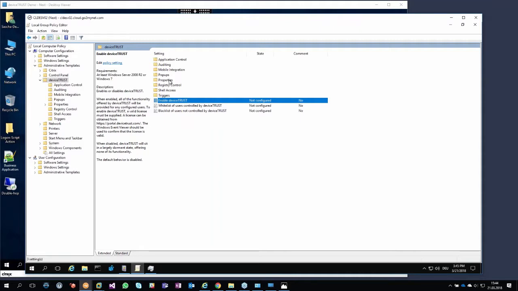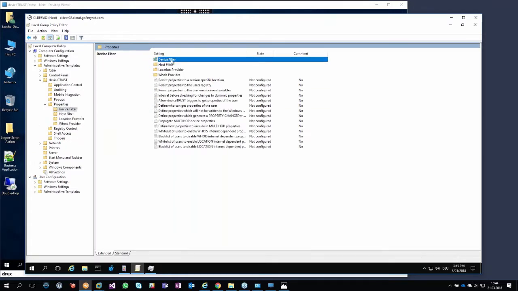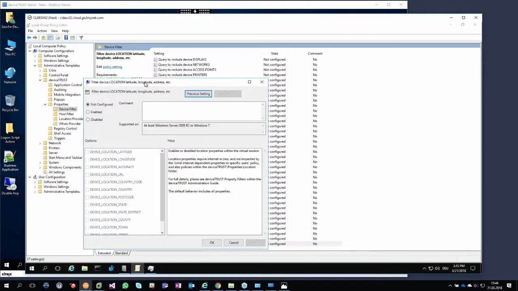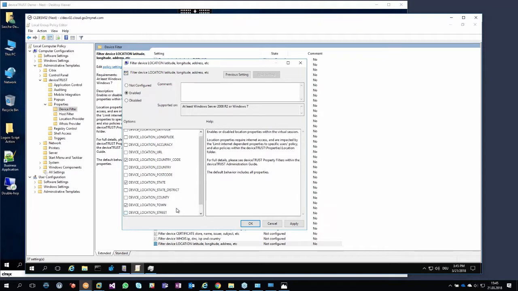The only thing I want to demonstrate is how simple it is, at a central point, to disable certain properties you're not looking for. So I'm going to the device filter. For example, if I'm looking at geolocation, I could easily decide I don't want to get any geolocation information, then I just disable that. Or I can be very selective and say, hey, I'm only interested in the country code, the state, and maybe the town. And that's the only information I want. Then deviceTRUST on the endpoint will only send this information to the host.